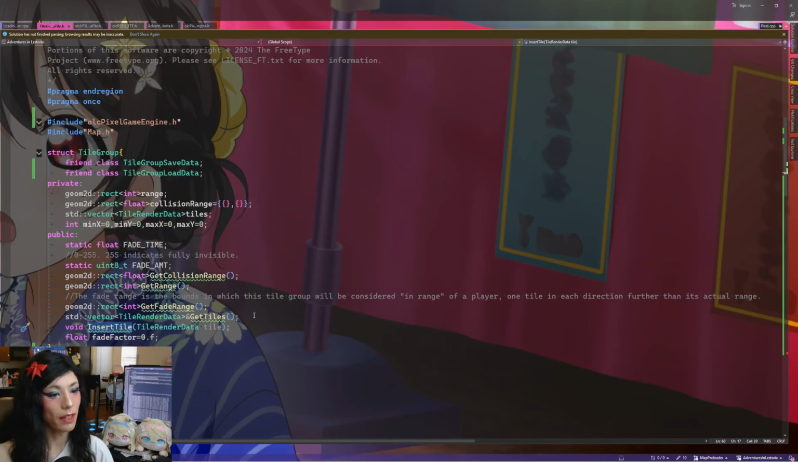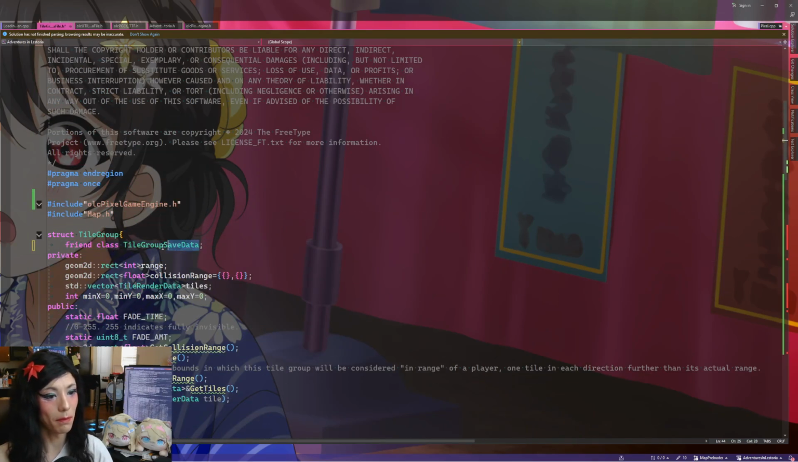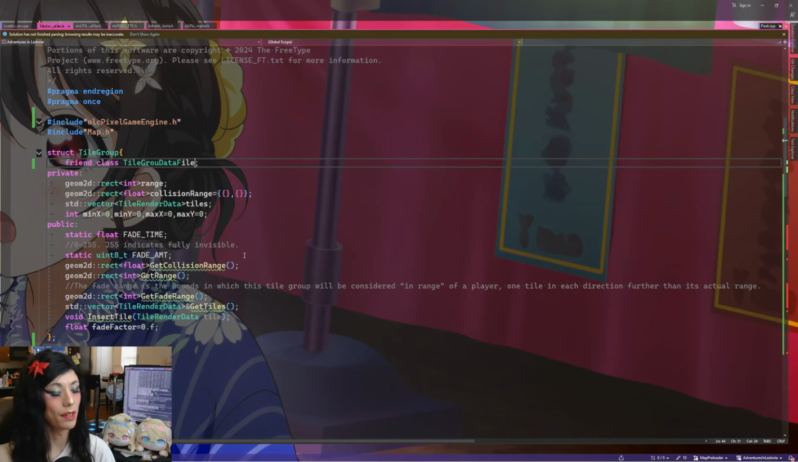So one thing I would like to do, though, is make a mention that these are currently being used for... Oh, well, these classes don't even exist anymore. The friend class should be Tile group data file. That's probably why the errors are popping up, because it's not a friend class. So let's modify that so that they can access those members. And then we should be okay.